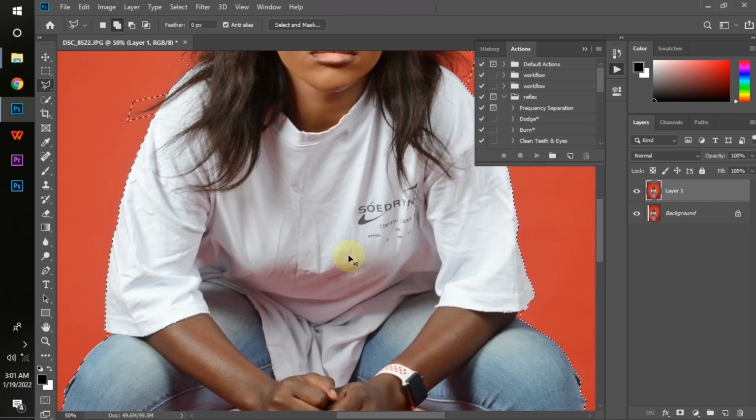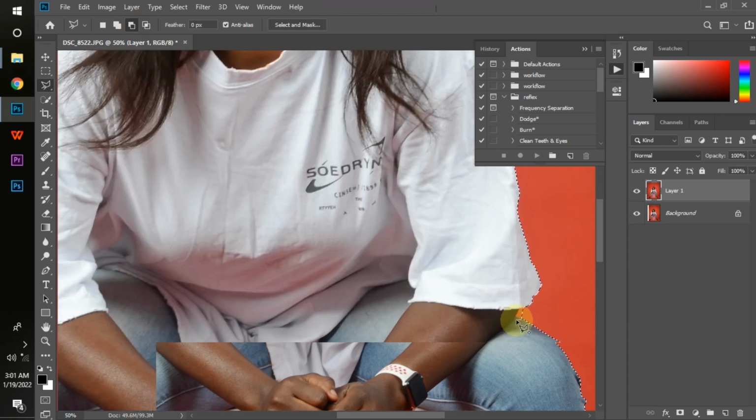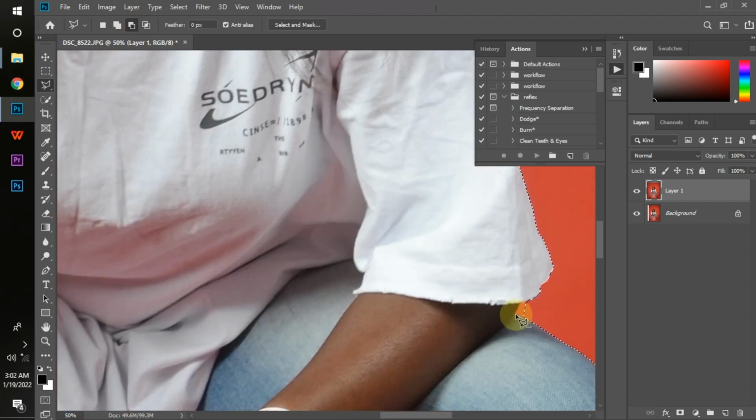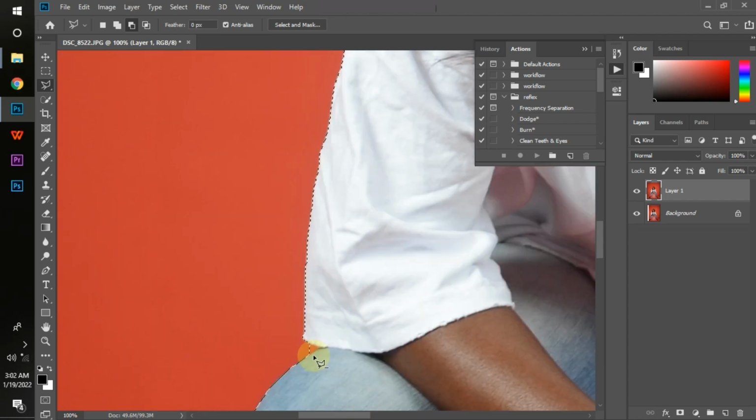I think we have a perfect selection, but we are still having some issue right there and right there. So I'm going to change our quick selection tool to subtract selection. So we're going to subtract that area out, just to make our selection perfect, because we are changing the background totally. We're adding a new background to it. Okay, I'll do that here also.